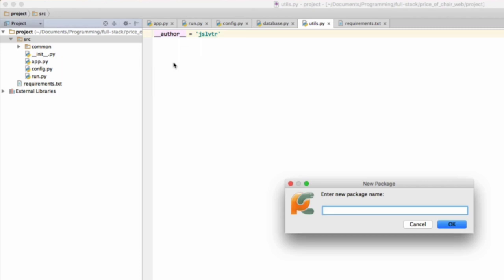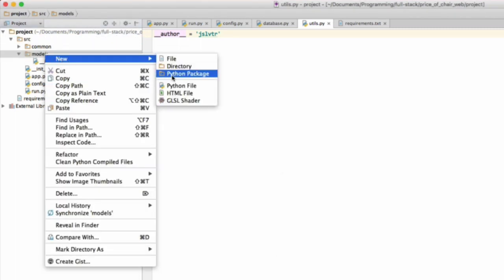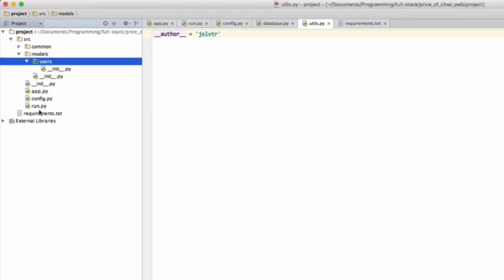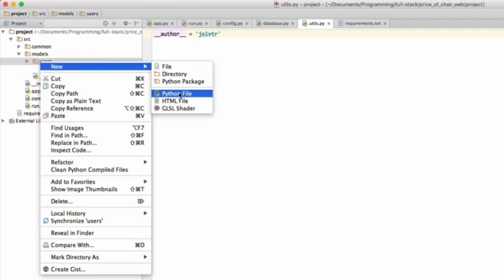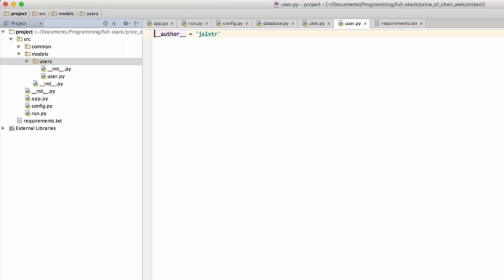And another Python package called models, which has a number of other Python packages, one of which is going to be users. And we're going to look at what other packages we're going to need in the next video, as I mentioned before. And each of these models is going to have a file, which is the actual model itself, i.e. what is a user, what does it look like to Python.